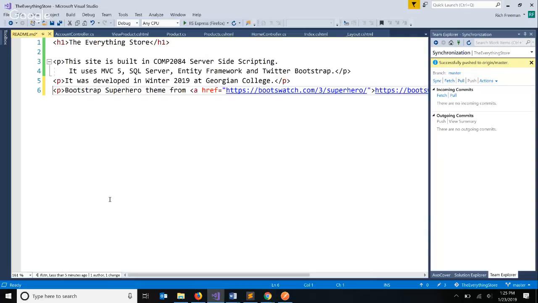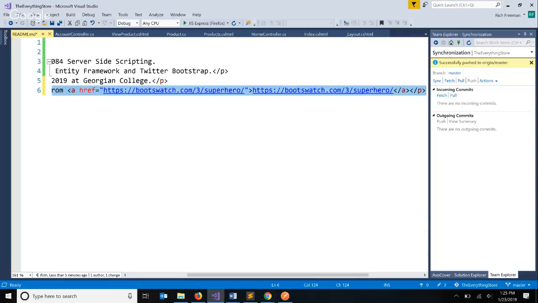I'll just put a link both in my README file. And I'll also add this link onto the site homepage. So when the site comes up, we know that this theme comes from somebody else.